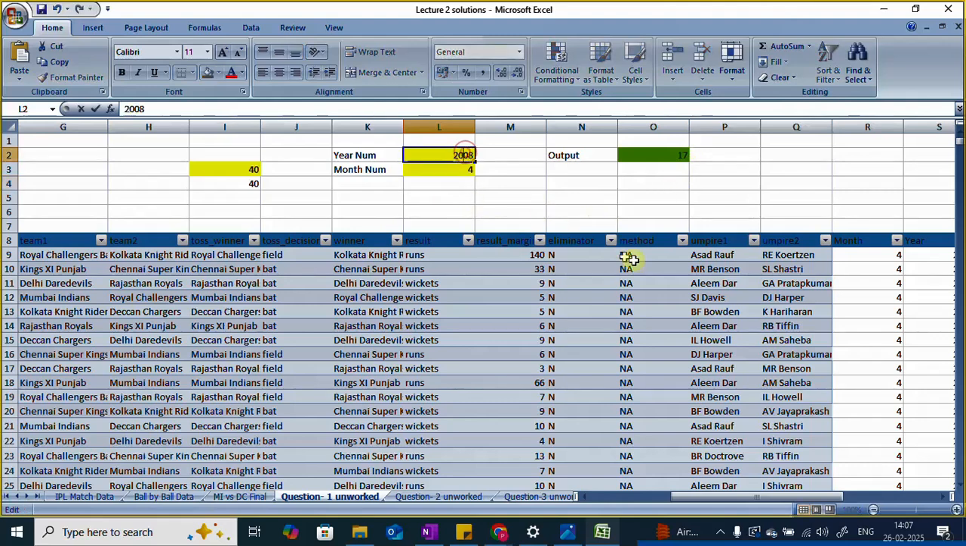Like this, we have to play around with all the things. This one, let me change this to 4. Yeah, total 31 matches. So what is the formula? Here you can see COUNTIFS. I'm using COUNTIFS, not only COUNTIF. I hope you are clear now.